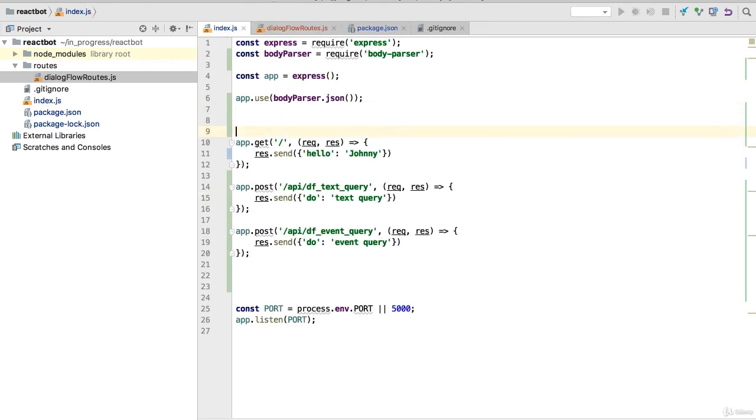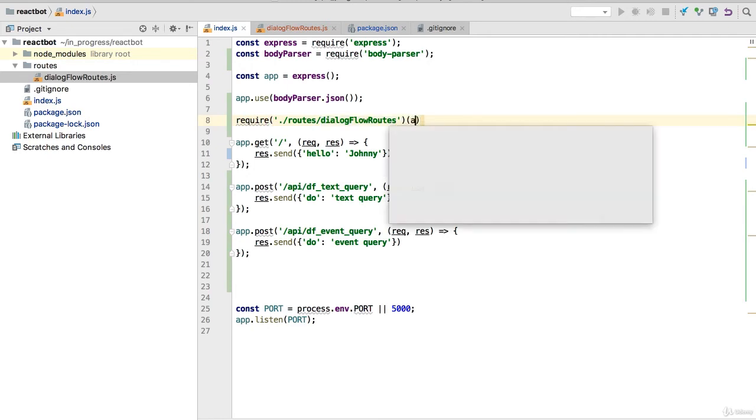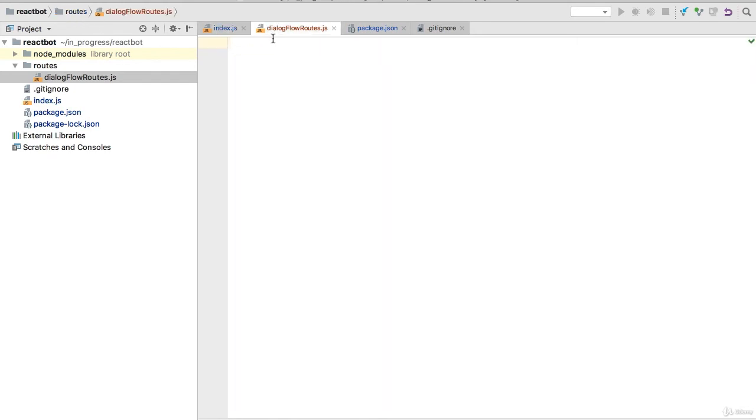Require and pass in the path, so ./routes/dialogflowRoutes. And what I need to do in order to add routes to Express app is pass to the file the app variable. So add app in parentheses to require statement. With this, app will be available in the Dialogflow routes file. And now we can go to Dialogflow routes file.